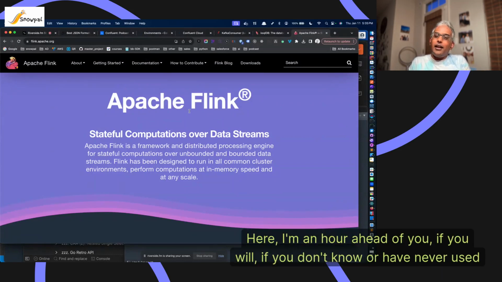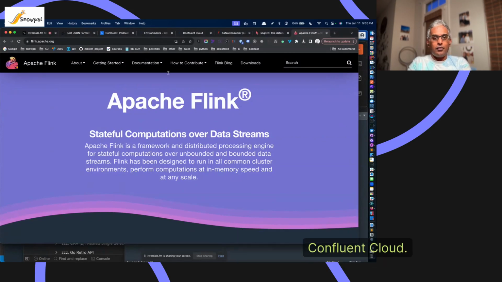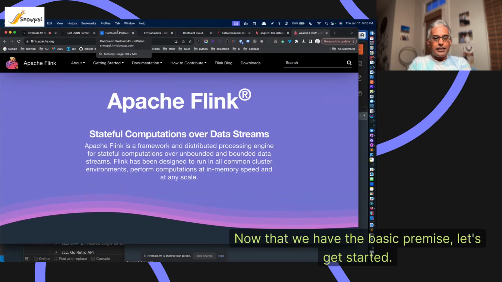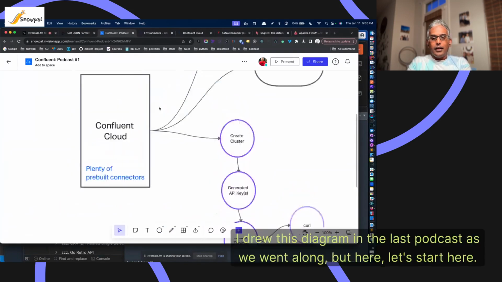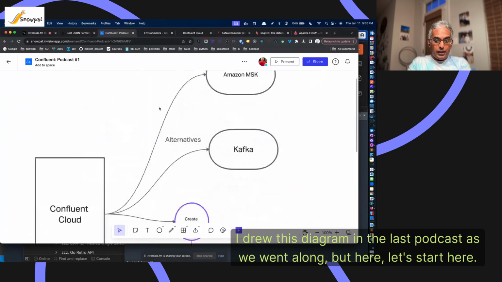Here, I'm an hour ahead of you, if you will, if you don't know or have never used Confluent Cloud. Now that we have the basic premise, let's get started. I signed up for an account. You know what? I drew this diagram in the last podcast as we went along, but here, let's start here.